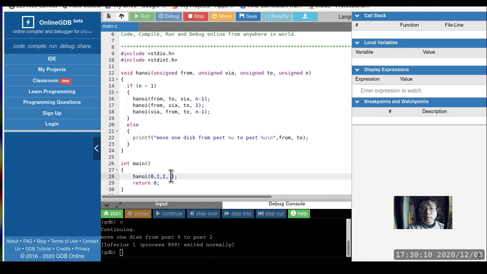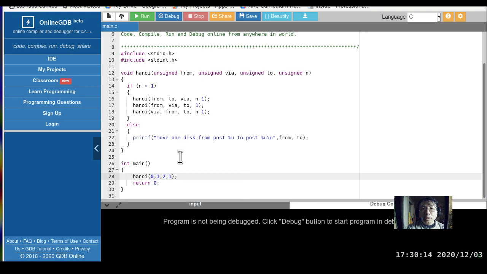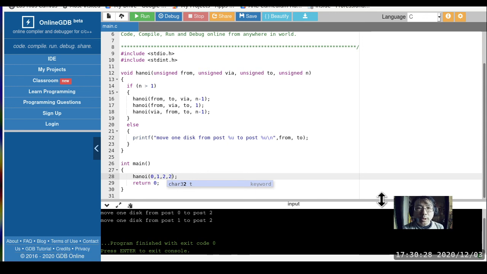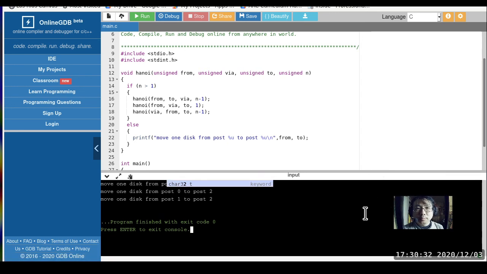So now let's go to the program. Stop the program first. And then this time we change to 2 disks. What if we have 2 disks? What are we going to do? And then let me see what happens when I just click run. There we go. So now we want to look at the output of this program and see whether it makes sense or not.